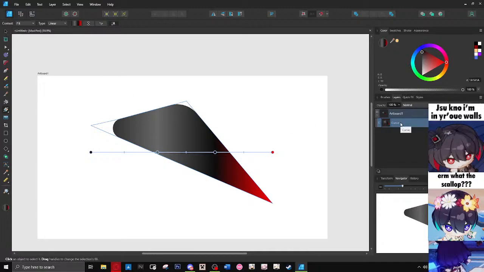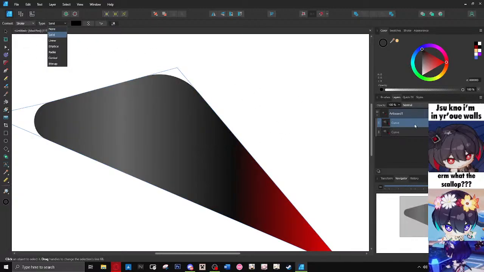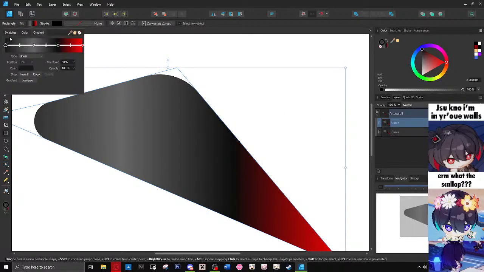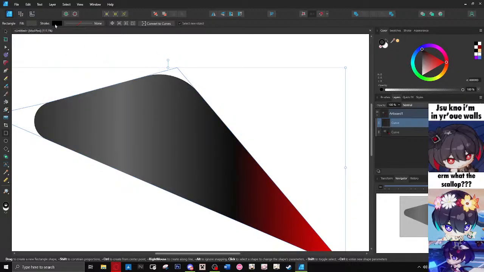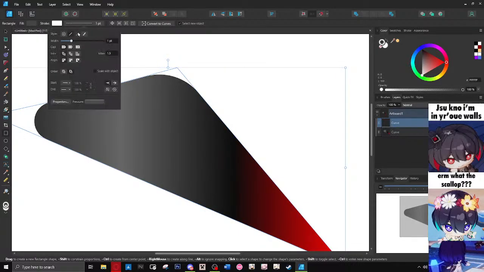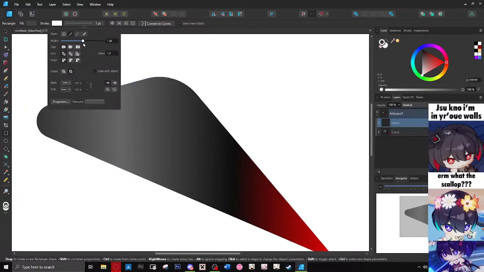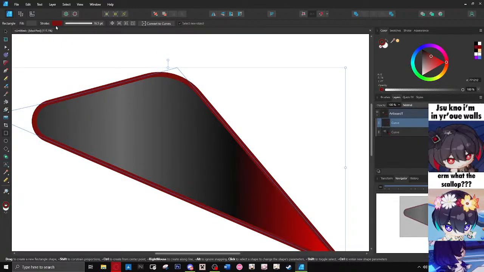Select the shape, Ctrl C, Ctrl V, that's duplicate. Ctrl Z also works, I guess. And make this a stroke. Okay. Make this white, I guess. Instead of having transparency, I could add a stroke, which is white, I guess. Select it to something similar to the color one.